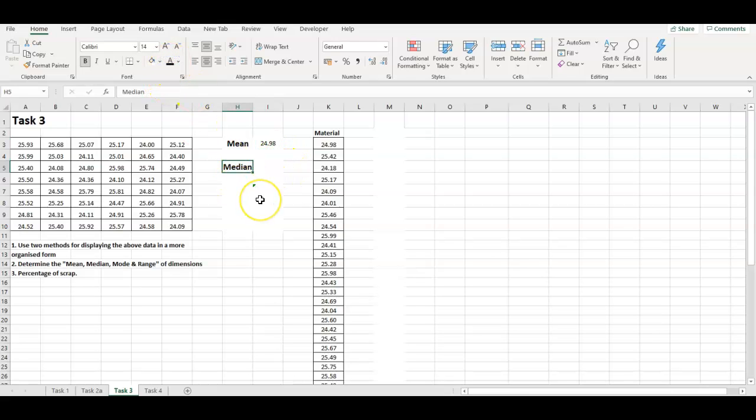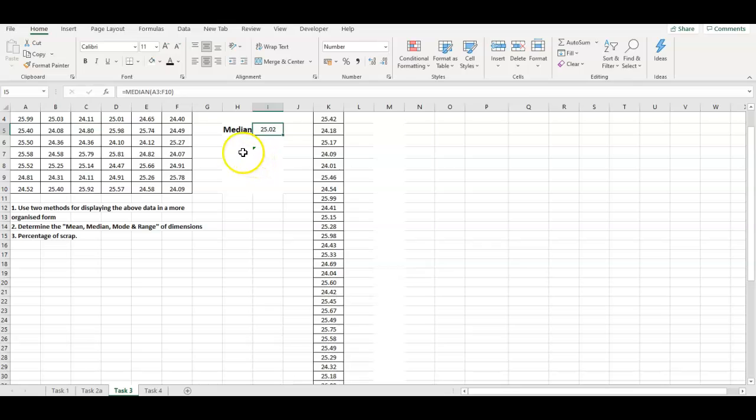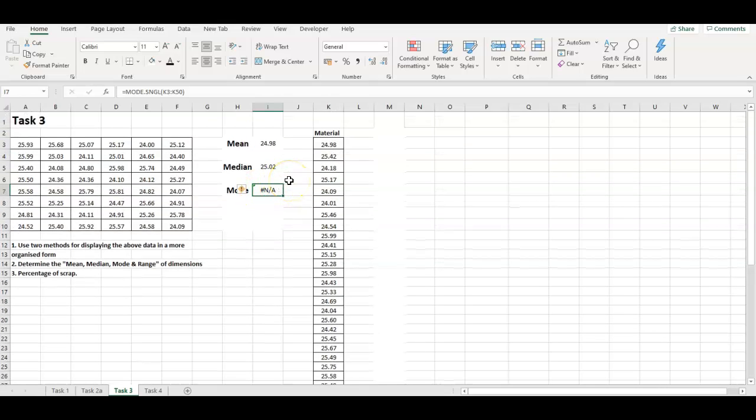The next one we have is the median. That is the middle. So again, you would take all of your numbers, and then somewhere around the 20, because it's 40, so around the halfway point, you will end up with your median. In this case, it's 25.02. The next one is the mode, basically the most common value. As you can see, it doesn't work, and the reason is because my numbers are all randomized.